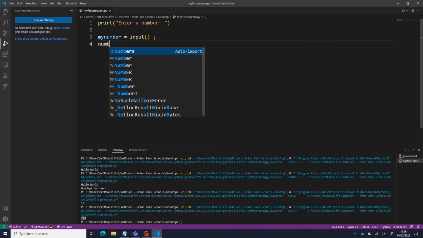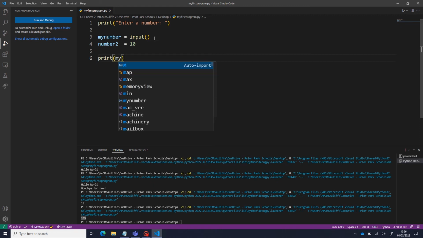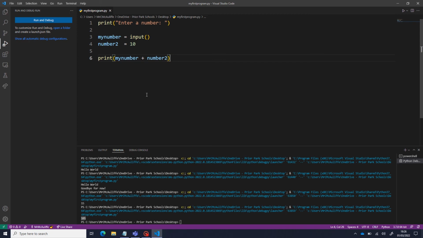Let's add a number here. We'll call this number 2 and make that equal 10. And now let's print my number plus number 2. This will ask us to enter a number. It'll store whatever the user has entered into a variable called my number. It'll make 10 assigned to number 2, and then it will add them together. Let's see what happens.